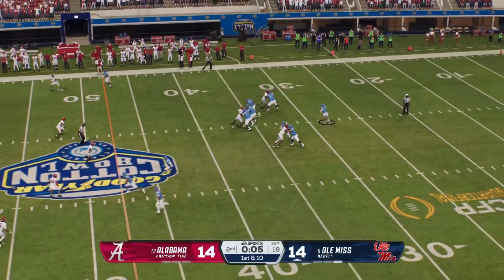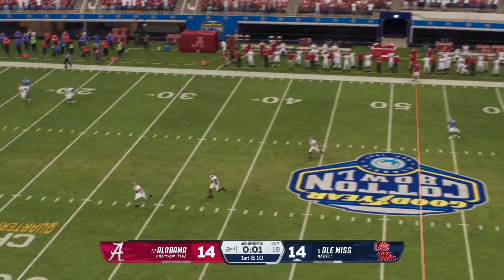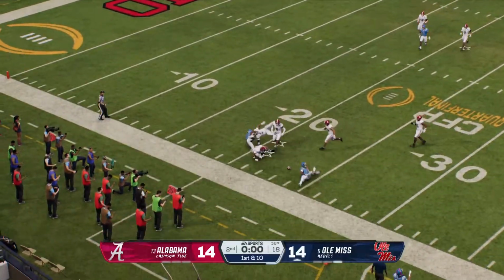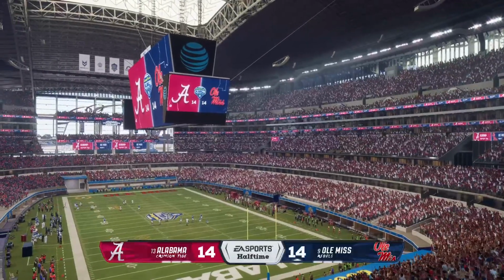On 1st and 10, they'll look to throw it. Looking for a man deep down the left side. And the pass falls incomplete in the final play of this first half.